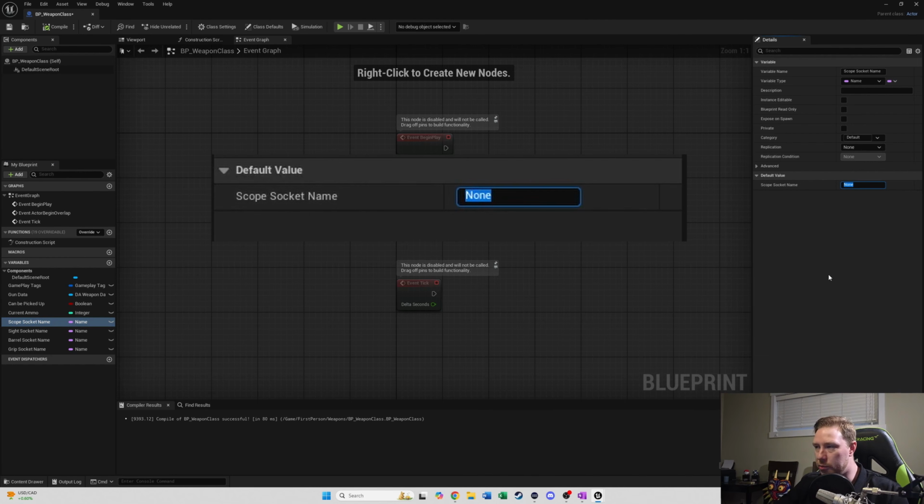So this will be what you named in the last video, all of the sockets that I told you to name all the same. So the scope socket will be scope socket. Compile, and then sight socket. Barrel socket. Hopefully I spelled barrel right in the last video. Grip socket. Okay, those are what all of those are named.